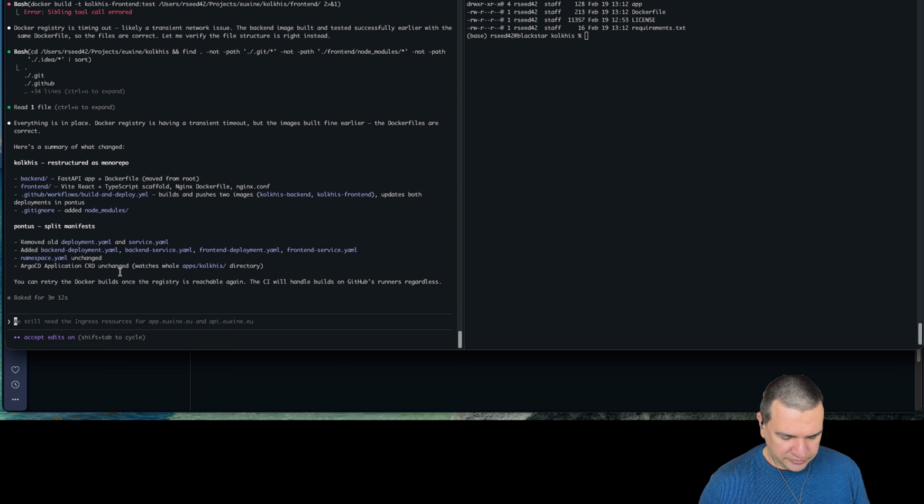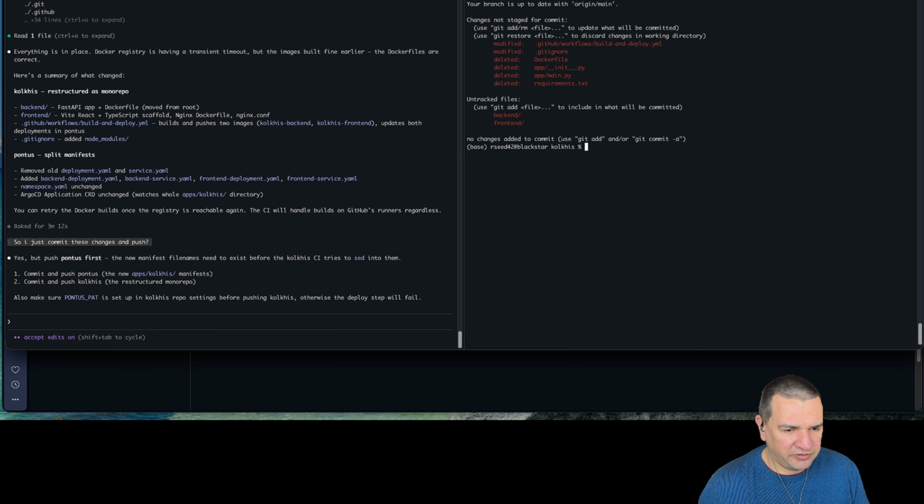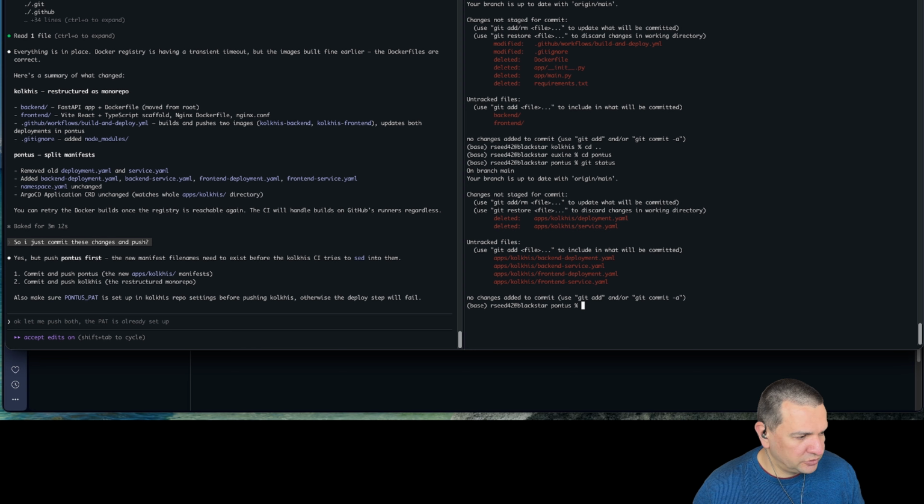Okay, let me ask it just, so I just commit these changes and push. Yeah, I mean, that should be the case, you know. It added quite a lot of things. Oh, I need to push the Pontus first. Okay, so yeah, of course it makes sense, because we now need to have Nginx and everything. Yep, that's correct. We have new applications which also will change, and the ArgoCD needs to know about that. That's why we have other deployment files that will have to be automatically updated by this cross-commit mechanism.